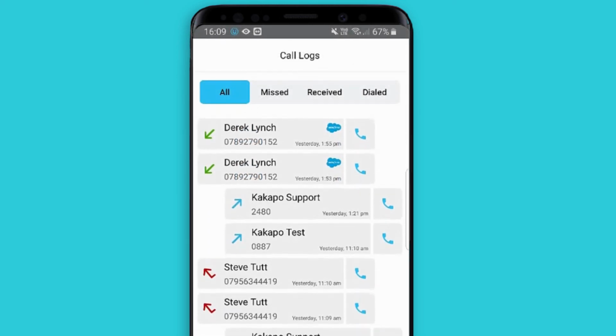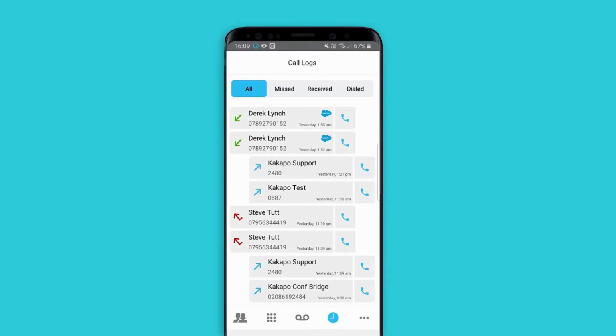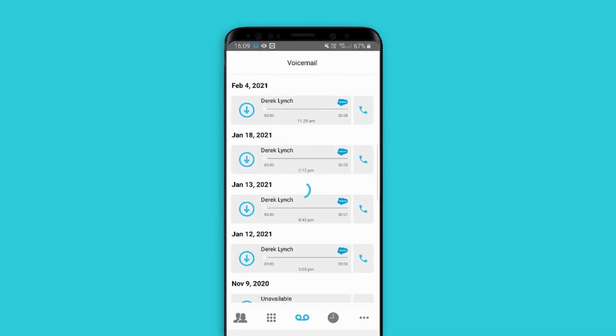Unity Mobile displays the CRM icon next to all contacts and leads, ensuring that users can easily identify missed calls and voicemails from Salesforce contacts.